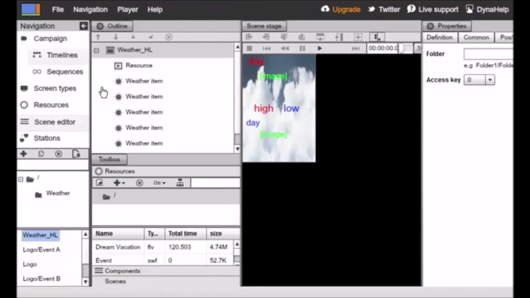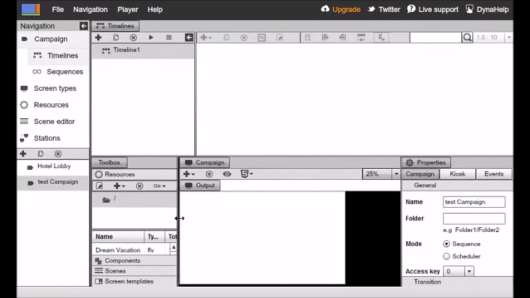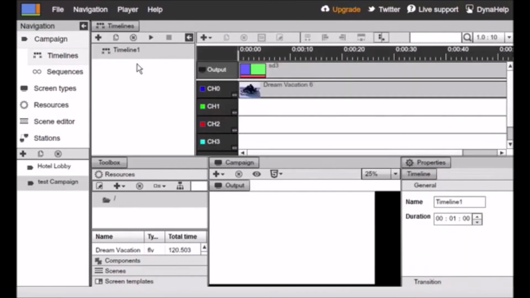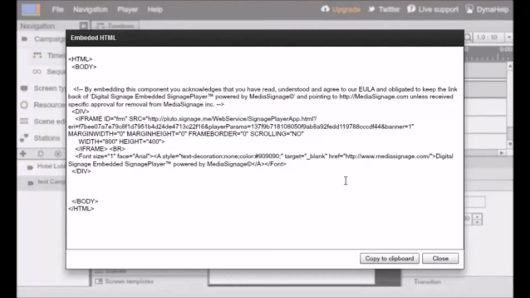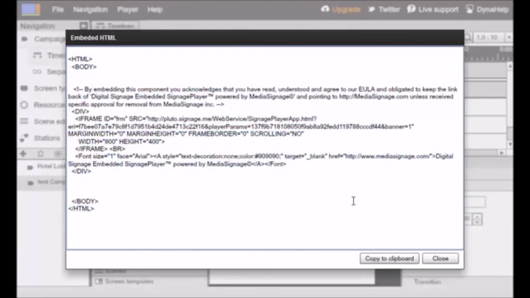As we mentioned earlier, you can also go over here and embed your presentation inside a website. If you click on the Signage Player right here, you can take this HTML code and embed this onto a website and watch your presentation run inside an HTML page.